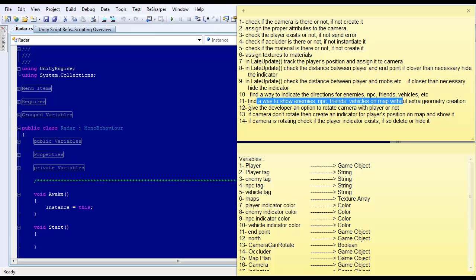We will give the developer an option to rotate the camera with player or not. If the camera doesn't rotate, then we will create an indicator for the player's position and direction on the map. But if it's rotating, then we will check if the player indicator exists. If so, we will delete or hide it. That's the procedure. Now we will start the coding, so we need some variables.